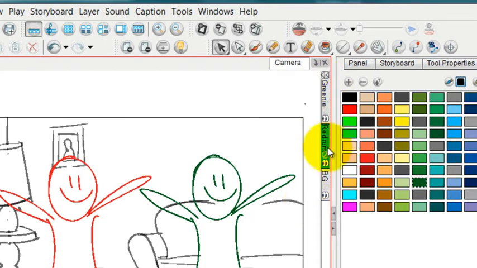So you can either move them by dragging them, or you can move them with menu commands.